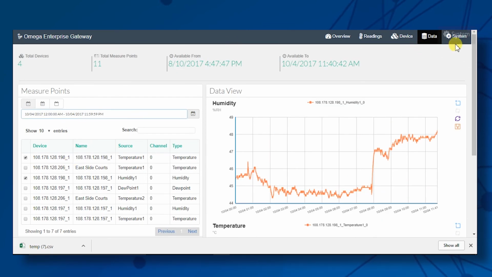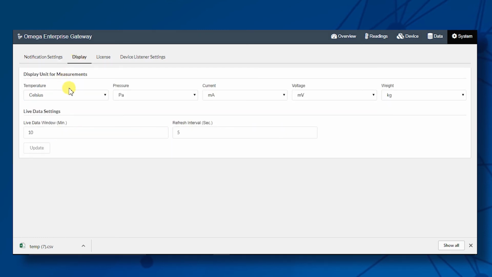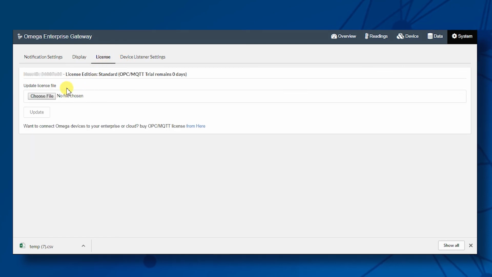That brings us to the System tab, where the parameters to note are Notification Settings, where you'll be able to add email recipients for when either an alarm or event is triggered. The Display tab is where you can adjust the units of measurement. And click on the License tab to add your license number if you have purchased a key.